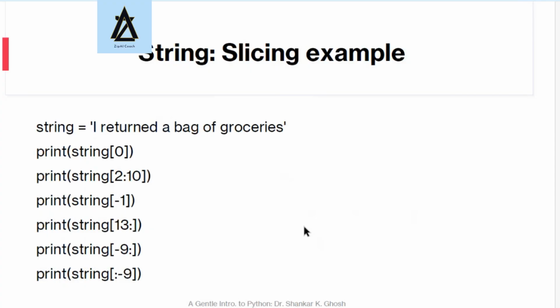For example, for the string I have discussed, I return a bag of groceries, if you write string 0, it is the 0th character, right? If you write 2 to 10, then the gap is the second, then third, fourth, fifth, sixth, seventh, eighth, ninth, 10. So maybe only this word will be printed.